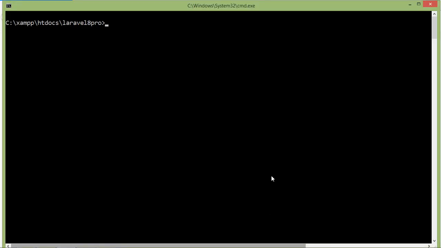So switch to the command prompt and here just type the command php artisan make:controller, then the controller name. Let's say the controller name is PostController. Okay, now press enter.